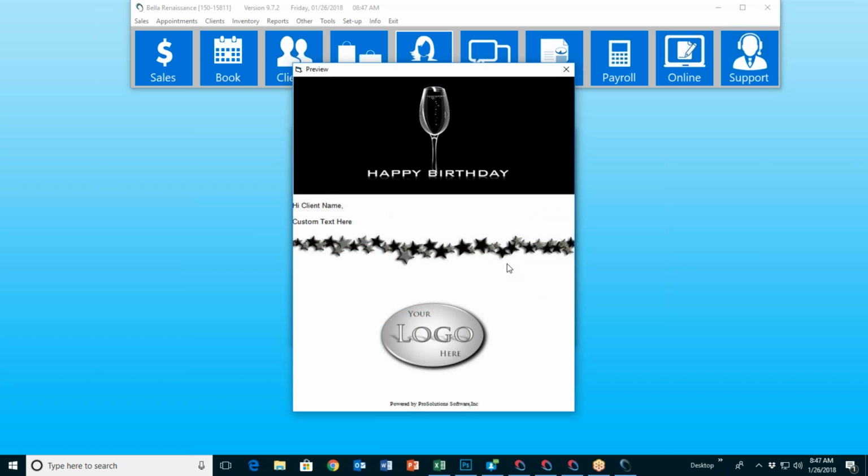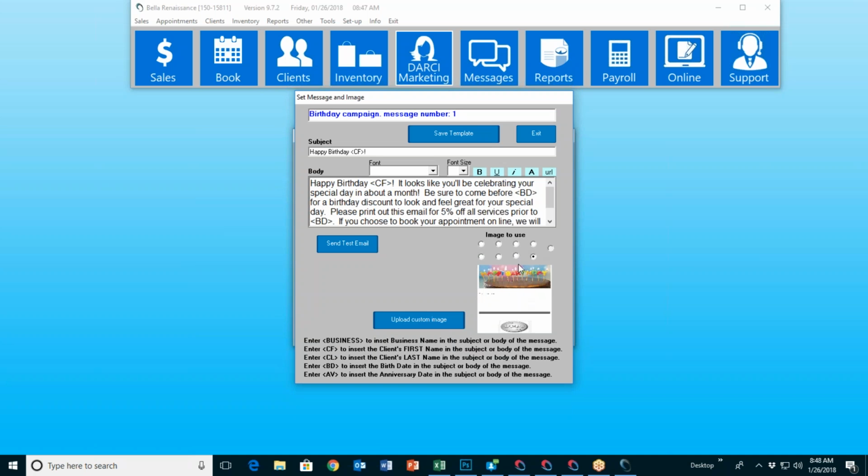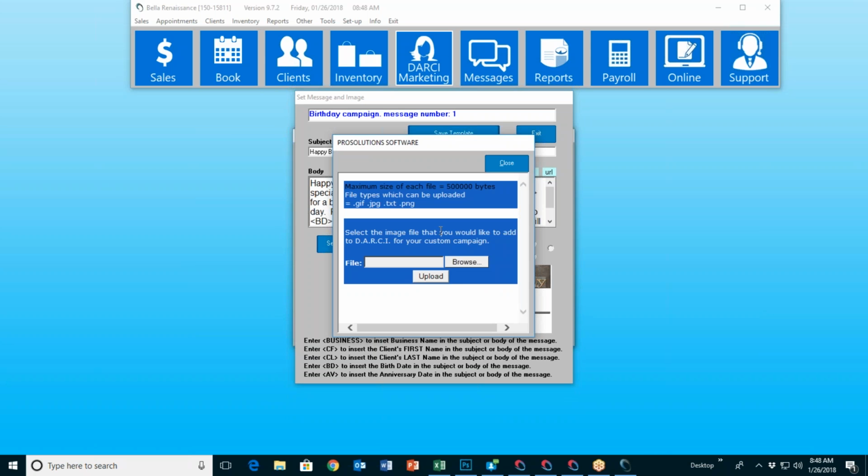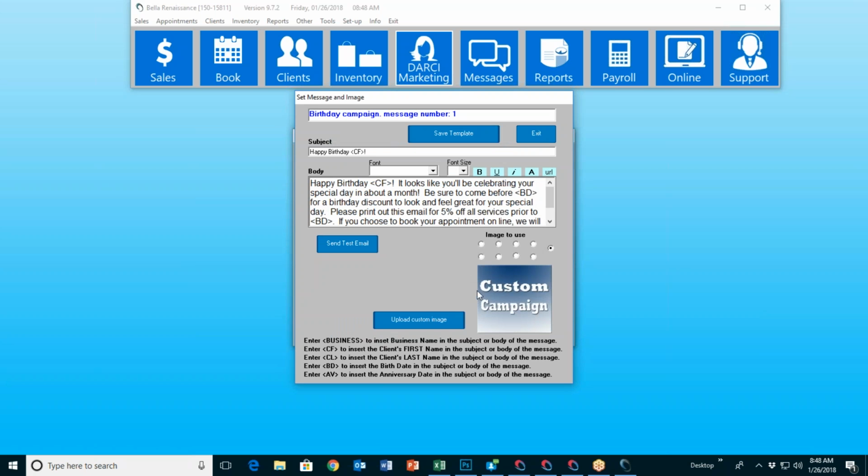Now, there are 8 different pieces of artwork to choose for every one of the campaigns, and there are over 20 campaigns. If you do not care for any of the artwork that we have pre-created for you, that's fine. You can upload your own custom artwork as well. Now, Pro Solutions does have a graphic arts department that will create these for you if you can't create them on your own. With a business your size, I'm assuming you probably already have things like that, but we can give you the specs so that you can create your own imagery. And then when you upload your own custom imagery, you'll have your own custom campaign rather than the ones that we have selected for you.